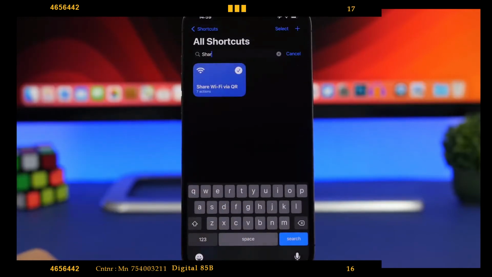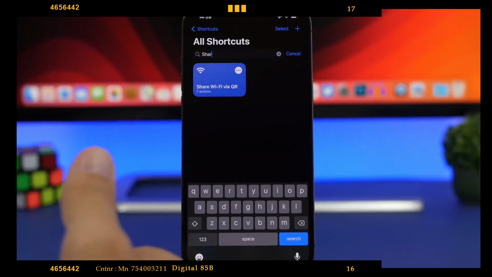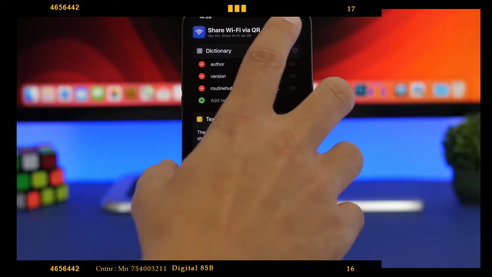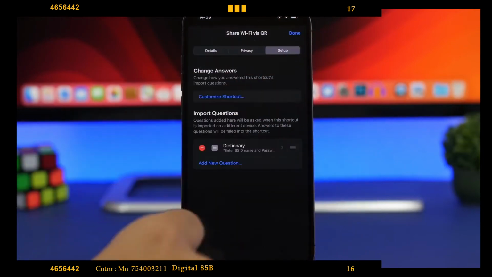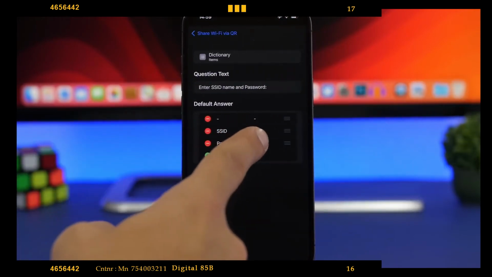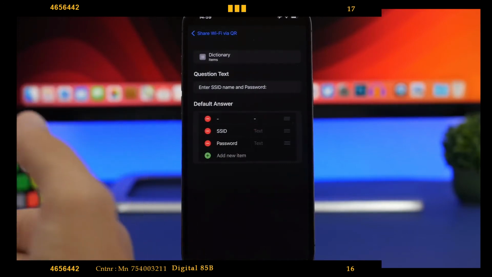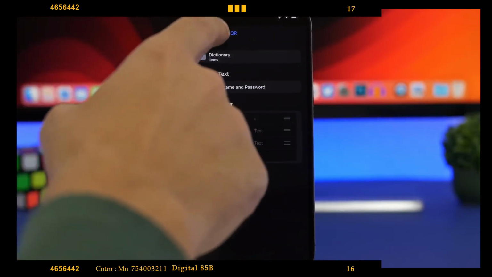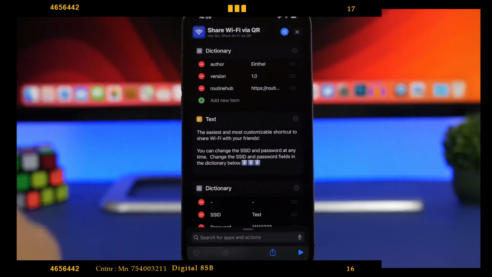Now what you want to do here is of course you want to configure your network, so you tap right there on the 3 dots and then tap right on that blue button and go to setup. Tap here and then enter the SSID, this is the Wi-Fi network name, and then the passcode, and you're good to go. Simply tap on the shortcut and share the QR code.